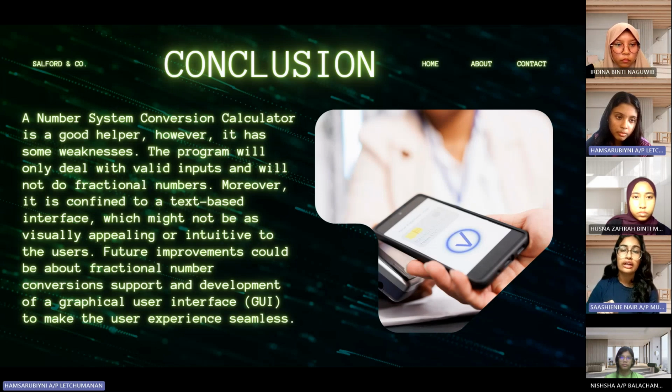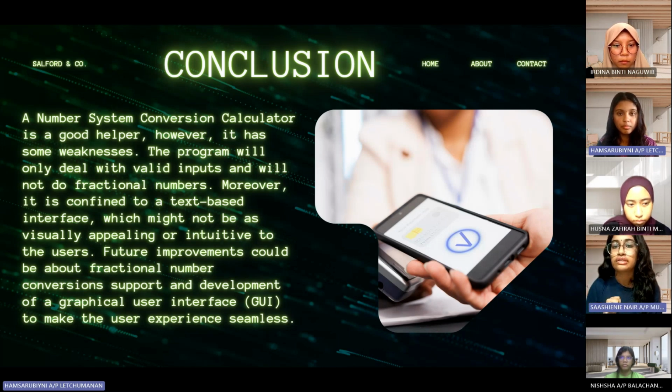Okay, so in conclusion, we can say that the number system conversion calculator is actually a very good helper. However, it does have some weaknesses. As my groupmate mentioned just now, we do have some limitations to these programs where the system only supports integers and negative or decimal fraction cannot be converted. So that's the weakness of the system.